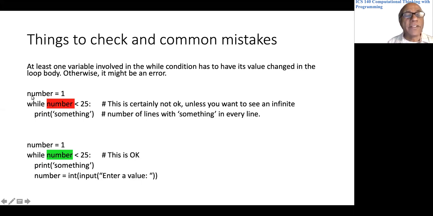For example, here, number equals 1. While number is less than 25, number is 1, so it is less than 25, you iterate and you print something. Then you go and check. Number is still 1, less than 25, you will print something. Number is still less than 25, you will print something. So you'll get an infinite number of lines with something in it. Every line will say something. And this is certainly not something that you want to have.